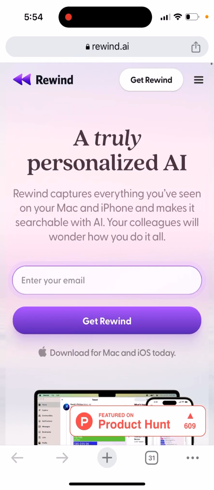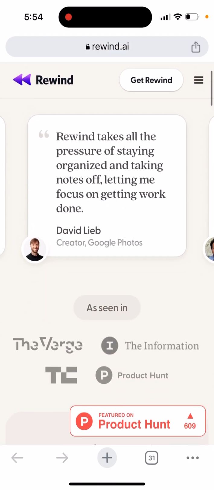New trending app just launched, Rewind.AI, a truly personalized AI. Rewind captures everything you've seen on your Mac and iPhone and makes it searchable with AI. Your colleagues will wonder how you do it all.